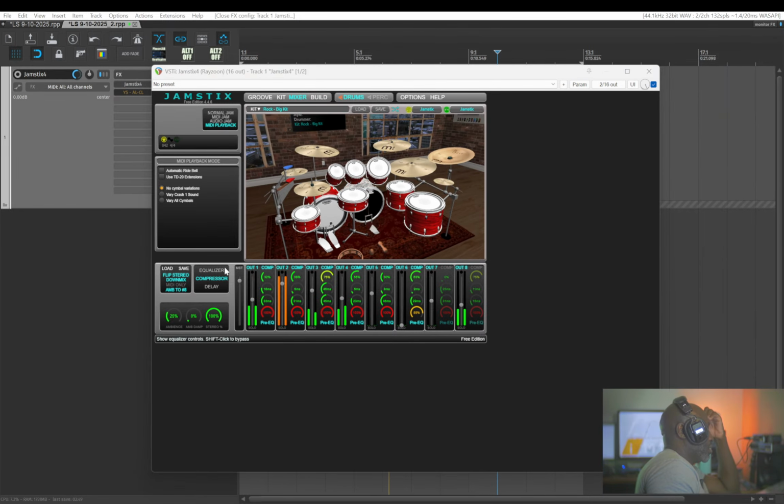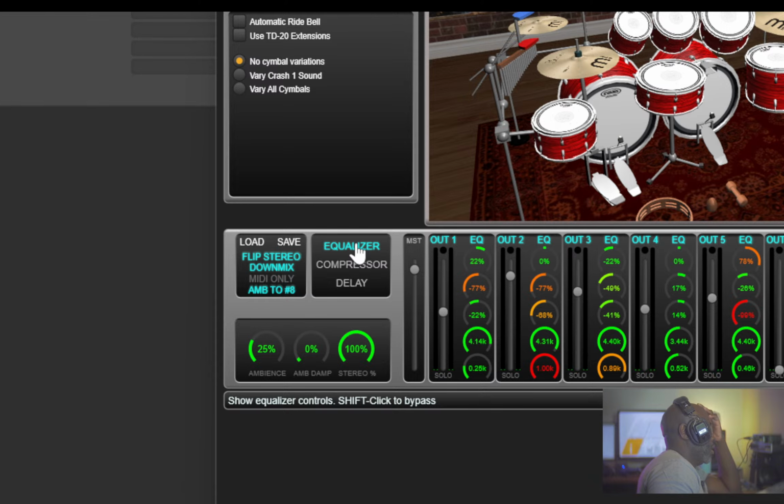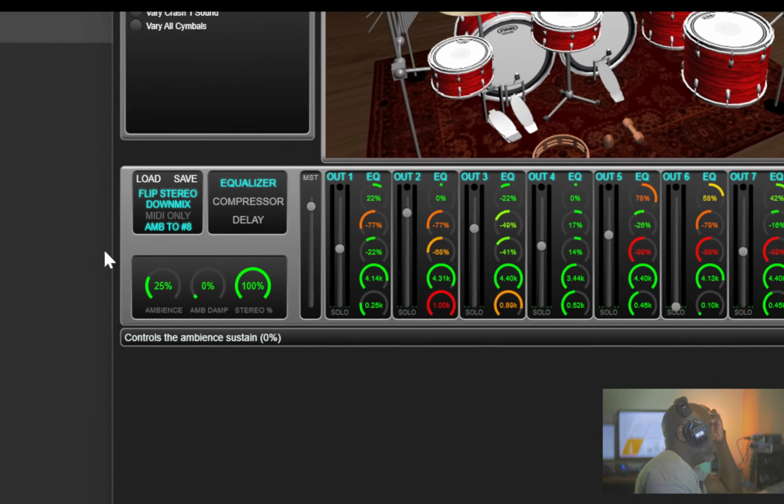So there is a mixer situation. I wish this interface could get bigger, but it can't. It's super tiny. And you can mess around with the mixer situation here. So what it is, they have an EQ section. So you come right here, hit EQ, and now you're looking at the different EQ options for each track.